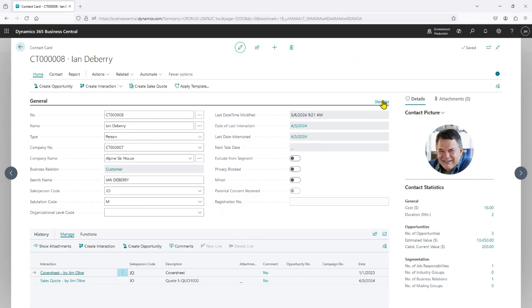Instead of having a folder in my Outlook that just contains all of my correspondence back and forth with Ian, or maybe I've got a separate Excel spreadsheet somewhere that I keep track of all of my activities and so forth.